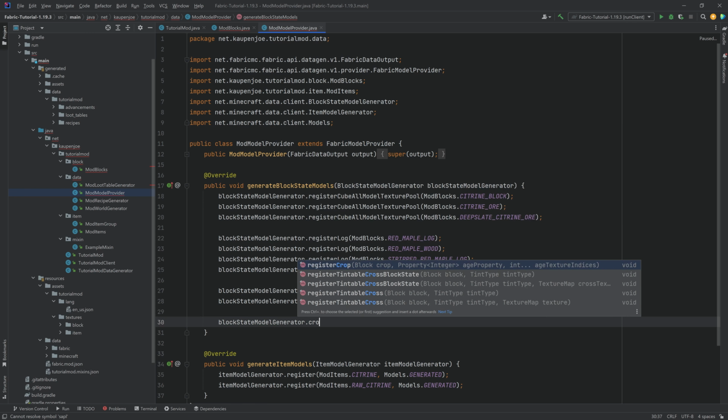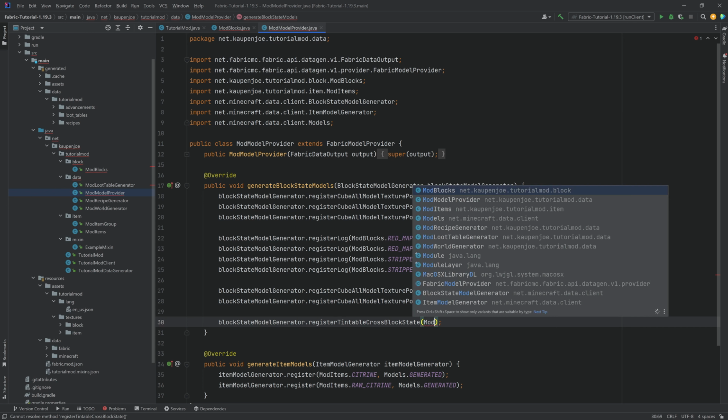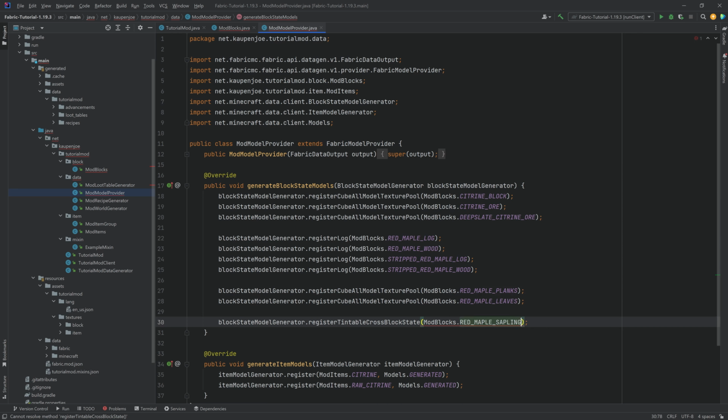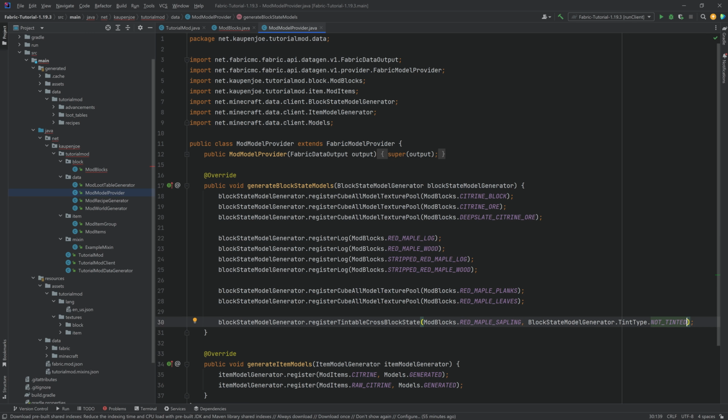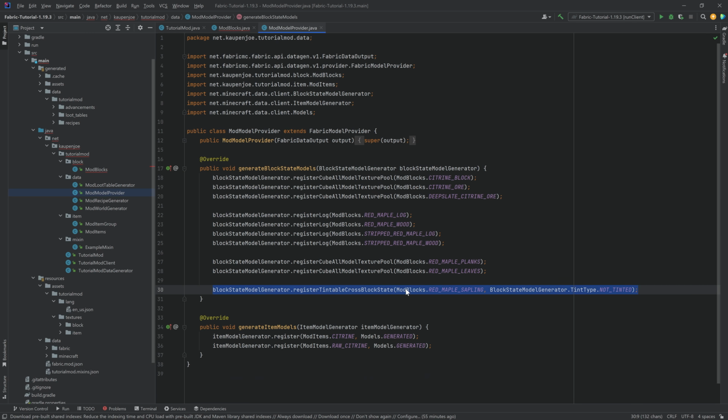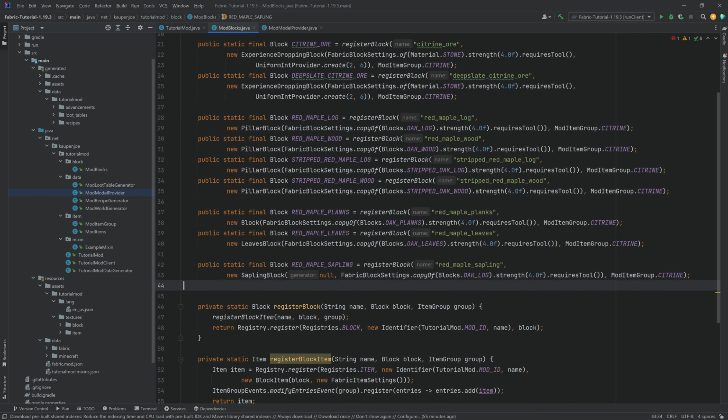Well, what is a sapling? Well, that is a cross. So we should be able to do a tintable cross. I don't think that this is a tintable cross, but let's just do mod blocks.sapling and then give me a tint type of not tinted. Sure. I mean, absolutely. I've actually not tried this one before, so that's kind of weird, but I guess we'll see. Let's just put a null in here for a moment.